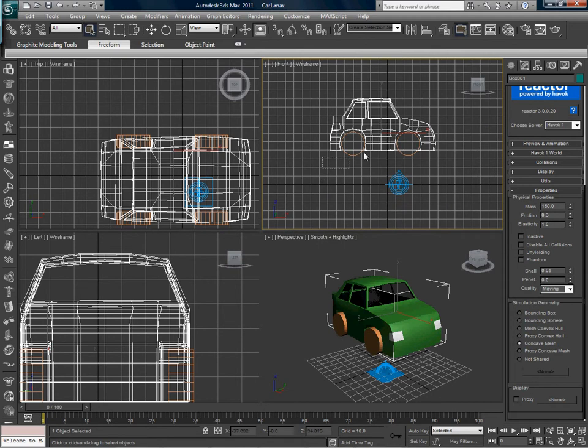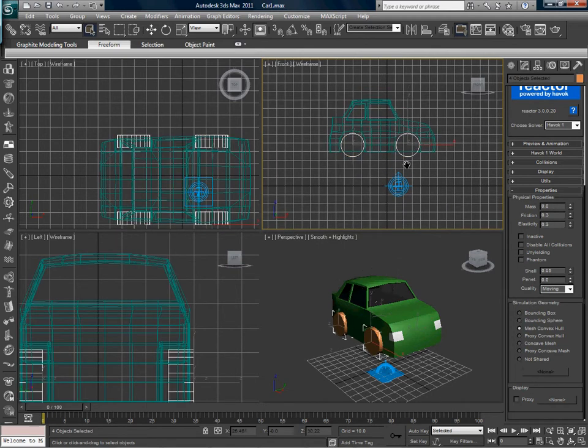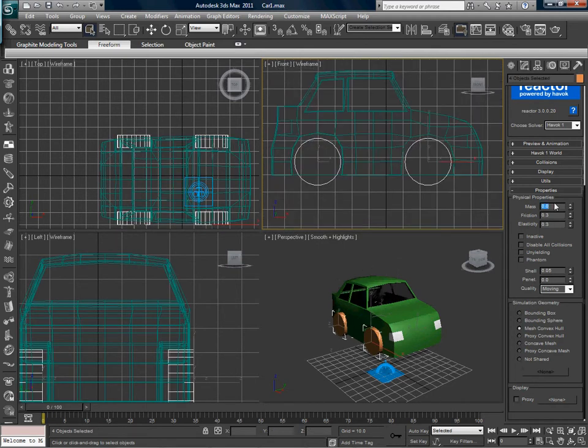And then you want to click the wheels. Make sure you click all four of them. And change the mass to 25. Change the friction to 1. And change the elasticity to 1.8.